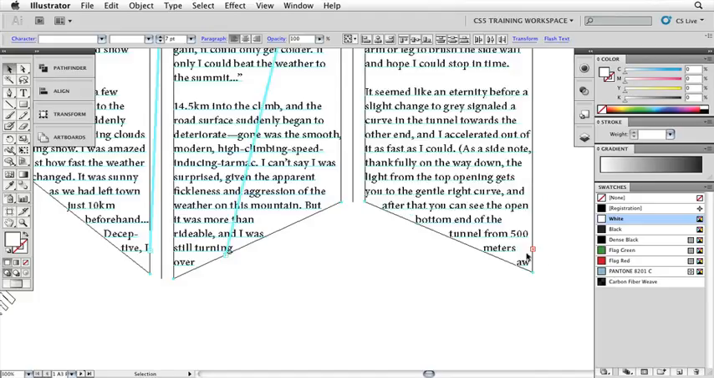Now we still have overflow. There is a lot of type in here. This is really only an example type file for you, but you now know how you could format other text frames and continue the linking process.